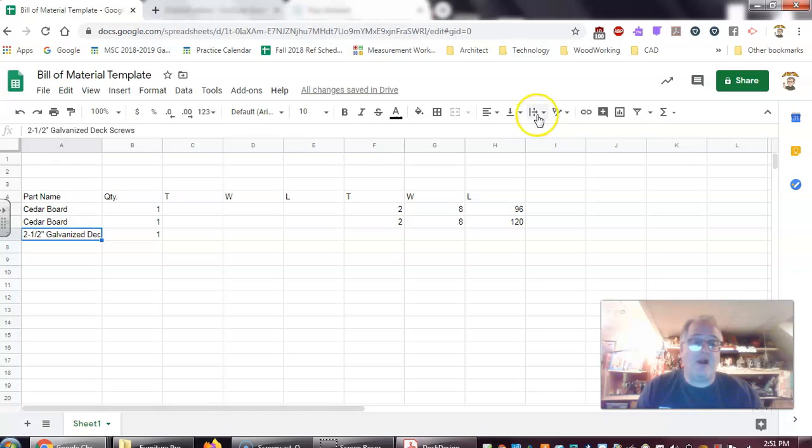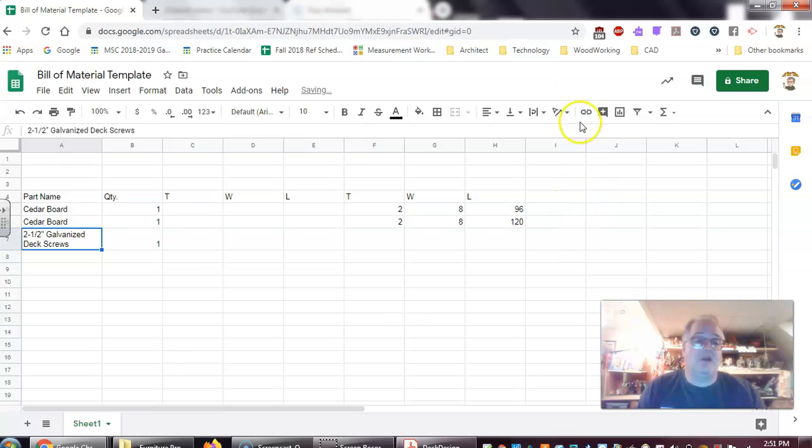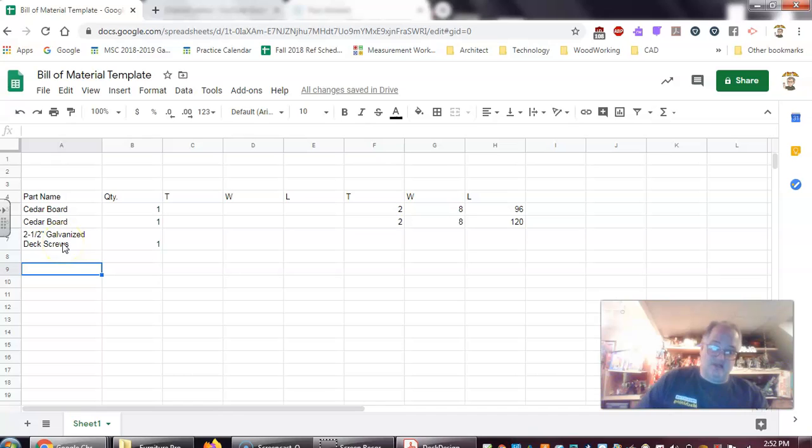So if you come right up here, you do have text wrapping or text rotation. So I'm going to go ahead with the text wrapping. Notice how I can select the text wrapping feature on that. You have overflow and you have clip. I do want to be able to read that, so I'll just put that there. It keeps the width of the column the same, and instead it increases the size of the actual row.